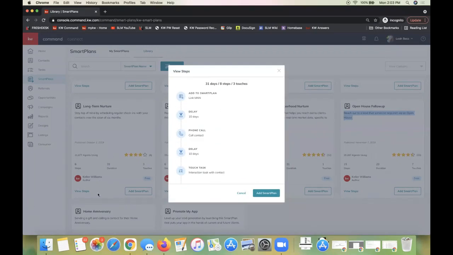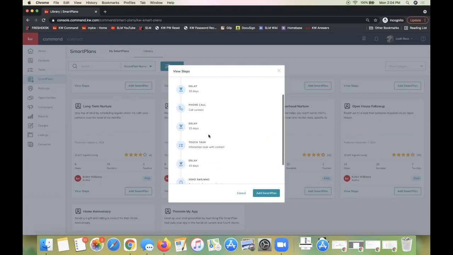So again, I clicked view steps under the long-term nurture. This will show me all the steps, and I'll explain it further as we open it. It'll actually add them to a monthly neighborhood nurture smart plan, delay 10 days. It'll remind you to call the contact, and it'll delay 10 days. And as we start getting down, let's scroll down slightly on this section.